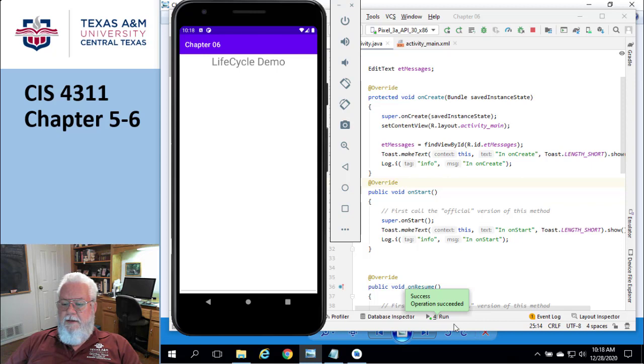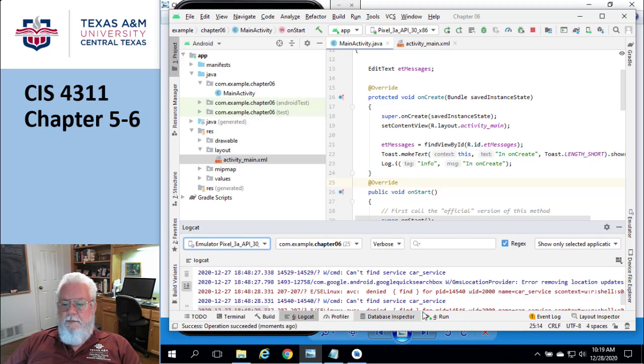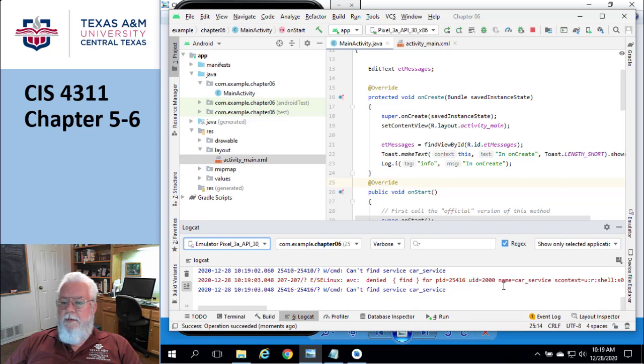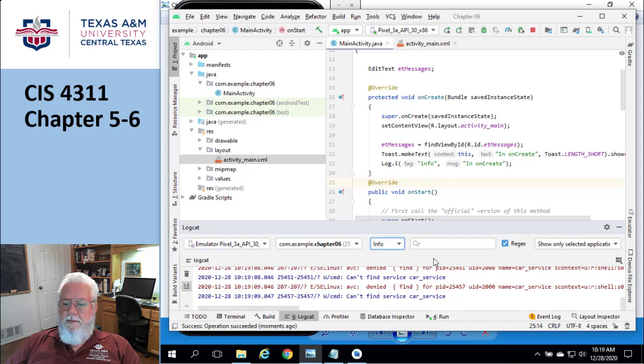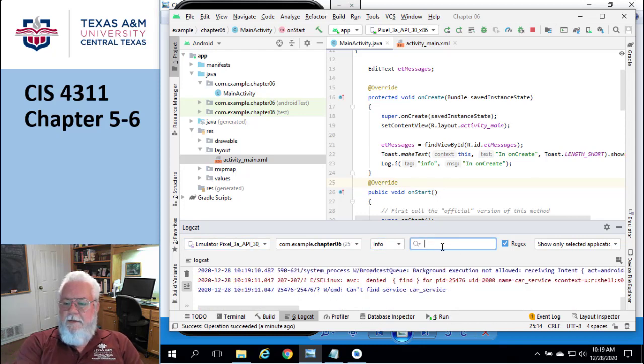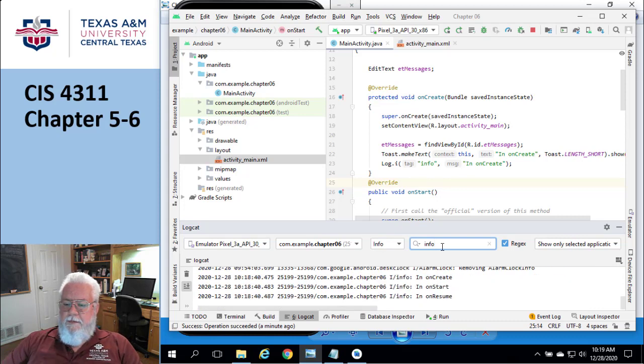If I go over and look at my logcat, I'm going to go ahead and change this. I'm going to tell it that I only want info. And I only want the thing that says info. So right now I've got on create, on start, and on resume. Cool. All right.